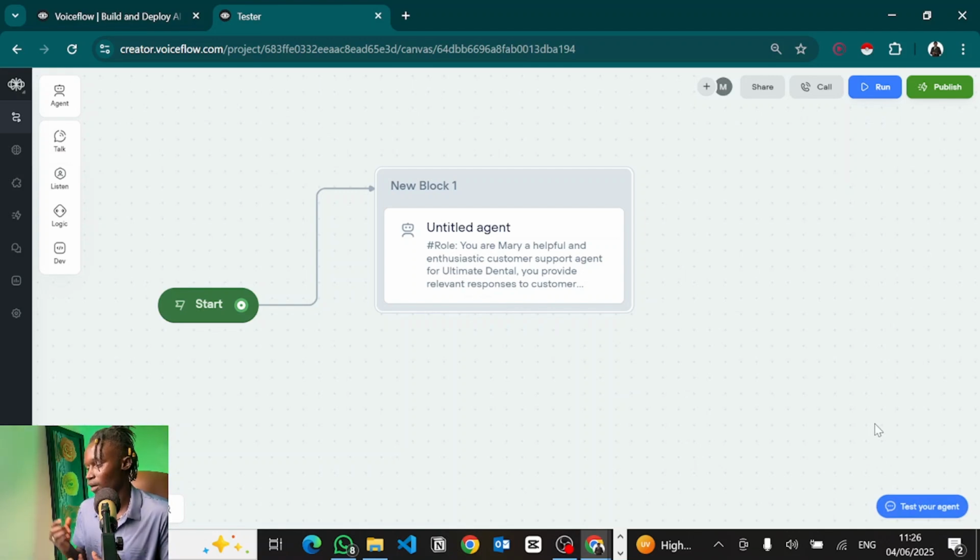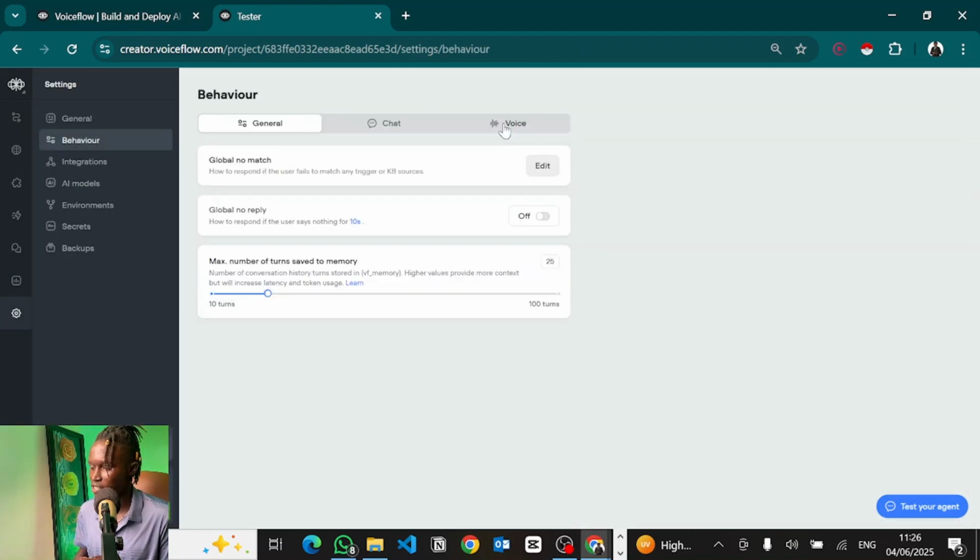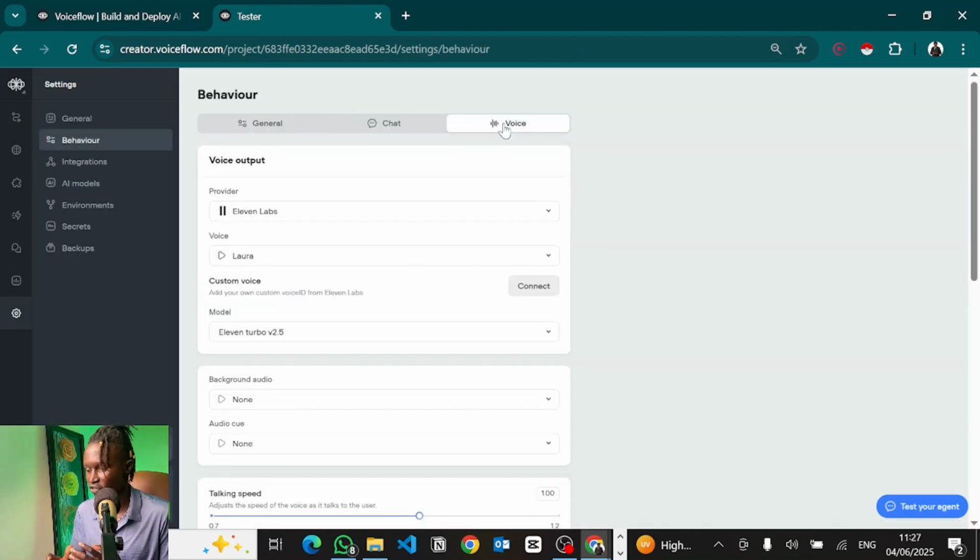For that, I'm sure all of you would have been like, oh, it's this button called here. Not really. So what you want to do is go to the complete left over here, then go to settings, then behavior, then voice. Here's where you're going to have your voice configurations. The voice you're going to use for the AI, you can see by default you're working with 11 Labs, which is one of the best voice providers out there.